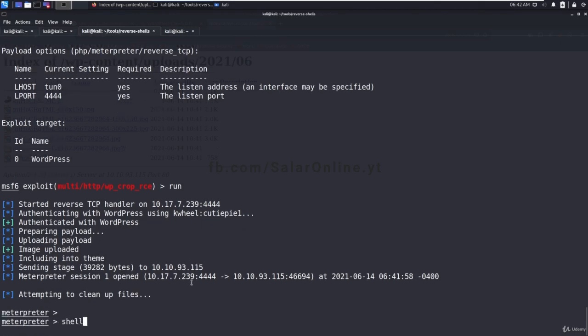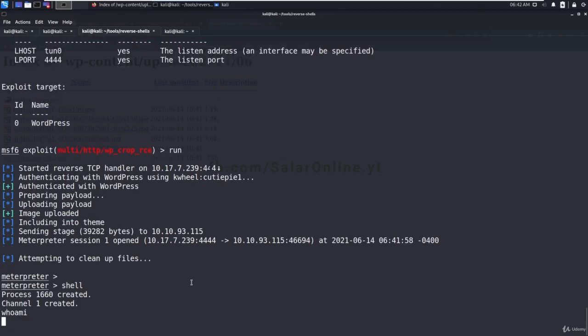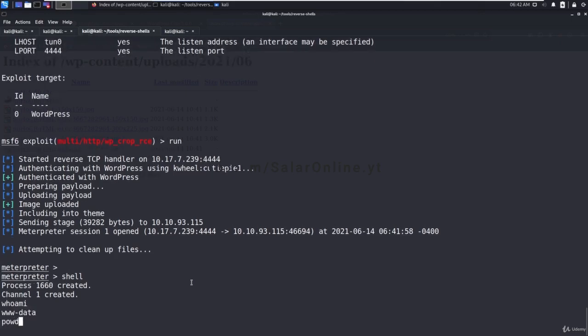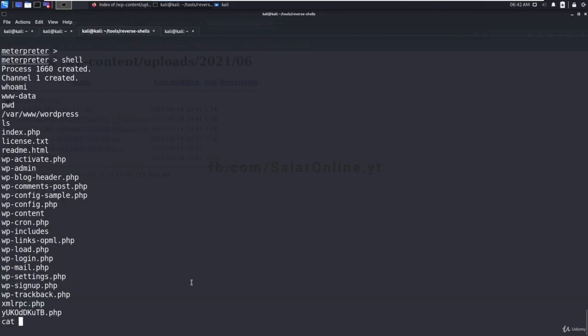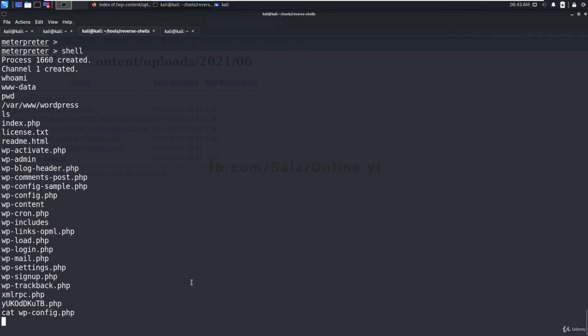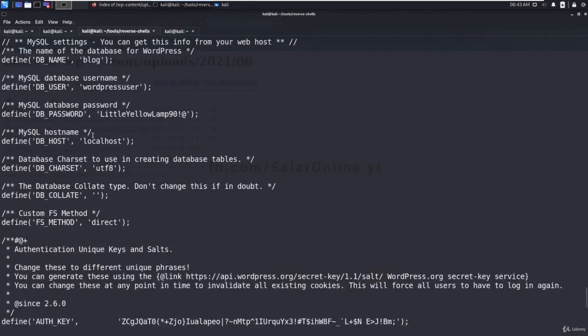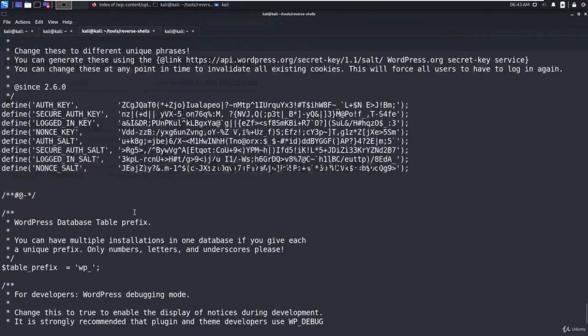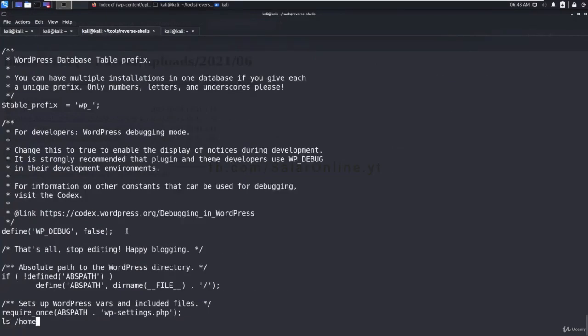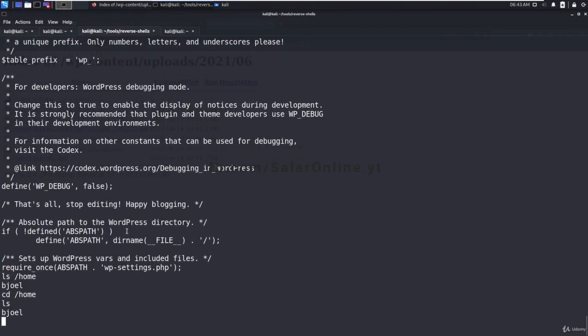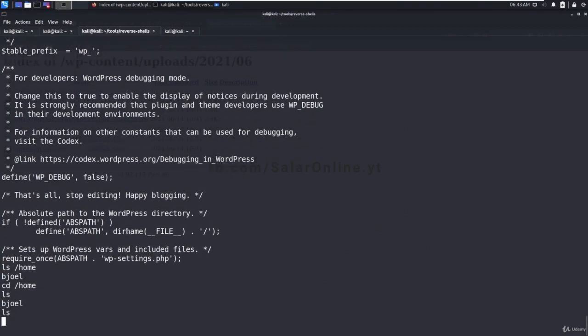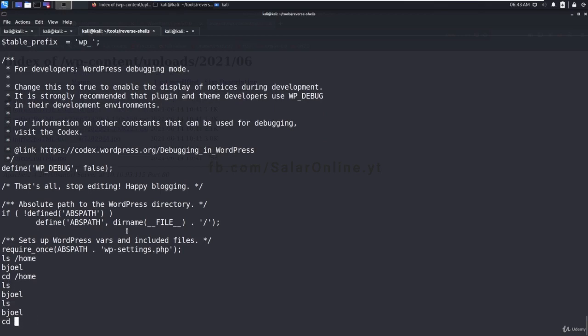So let's execute the shell. Who am I? We are www-data. pwd, ls, cat wp-config.php. So it's still the WordPress user. This password I have tried to log in for the normal user, ls home. It did not work out. So cd home, ls.